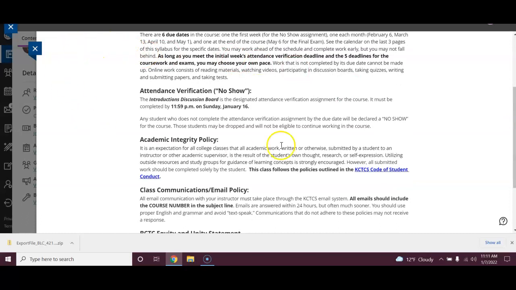An important piece of information here, the introductions discussion board, is the attendance verification assignment that I am using. It must be completed by 11:59 p.m. on Sunday, January 16th, if you intend to stay in the course. If you don't do it by that deadline, you will be dropped. It's just what we call a no-show assignment.